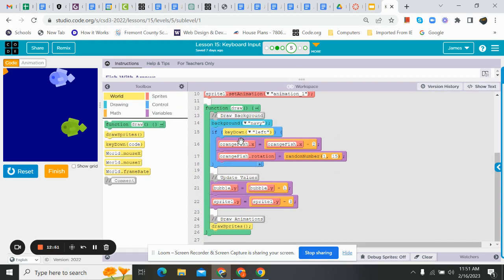Now I only have my orange fish on here, right? But if I had my blue fish, I wouldn't want an if statement. I would just want to like the bubbles. I would move them in there. Okay, so here's bubble 1.